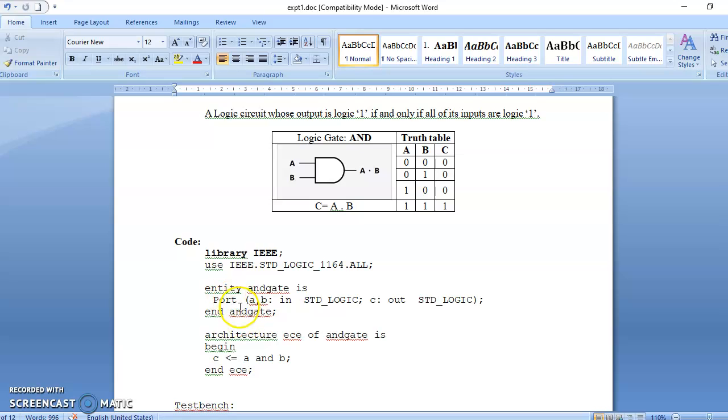So the entity is simply naming your architecture. The name of my design is AND gate, and it is having two input ports and one output port. So entity will declare the name of the design and its inputs and outputs.